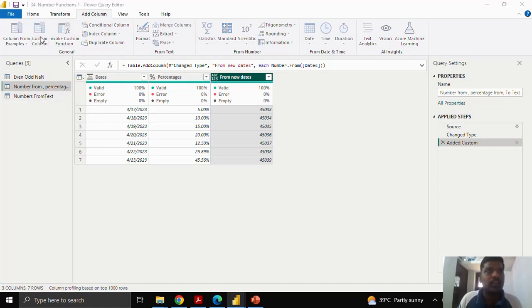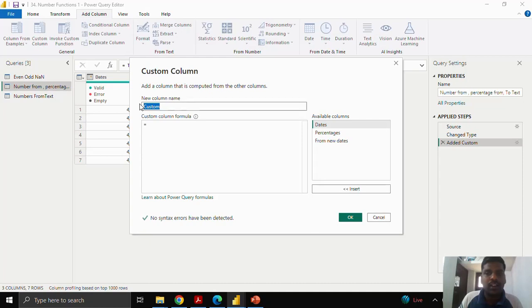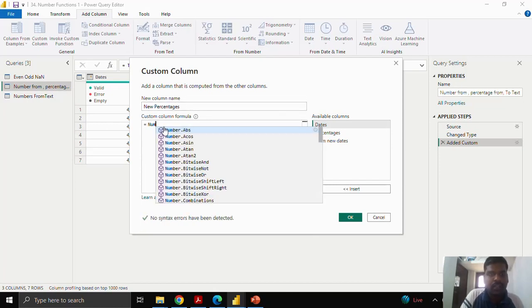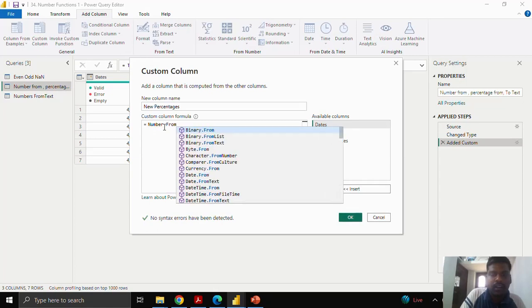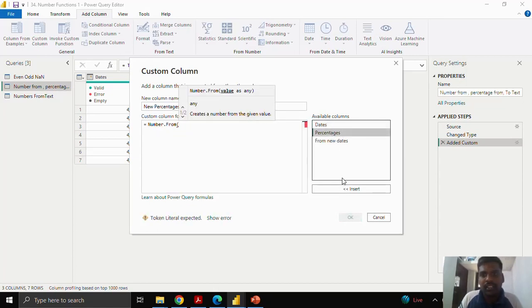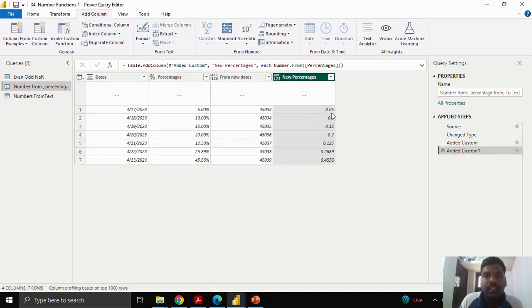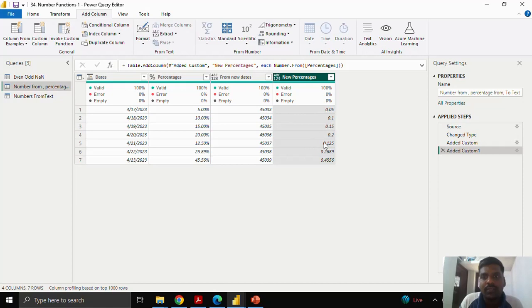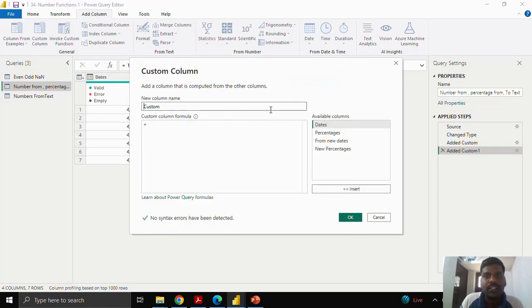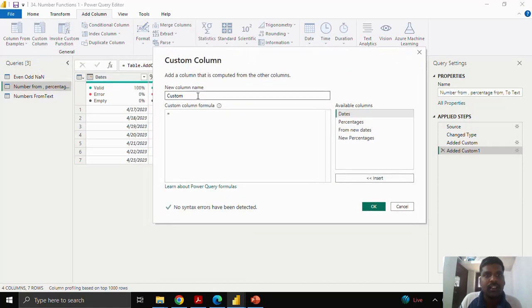Similarly, I'll go to add column, create a custom column. I'll rename the column as new percentages. I'll type the function number.from. I'll open the parenthesis and take the percentages column and close the parenthesis. Number.from converts these percentages into decimal format. Similarly, we have another function which is percentage.from. It also does the same function.